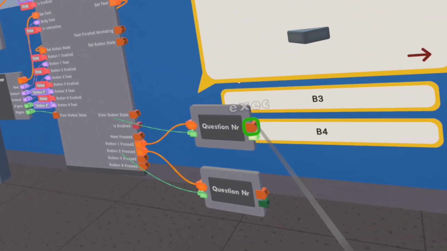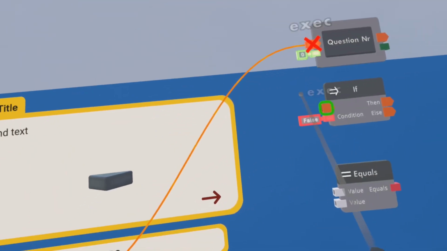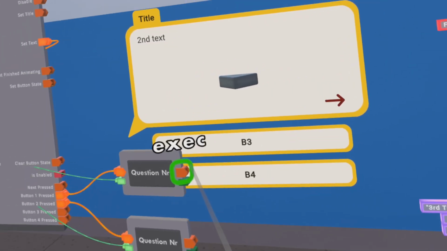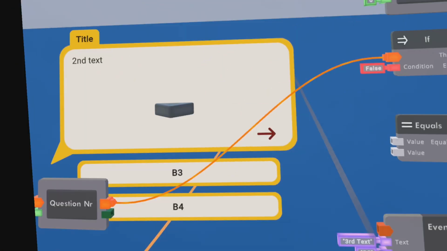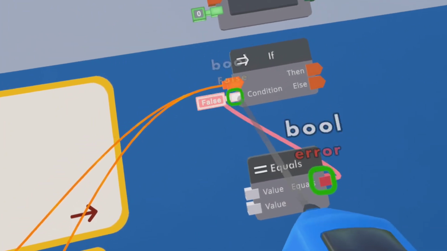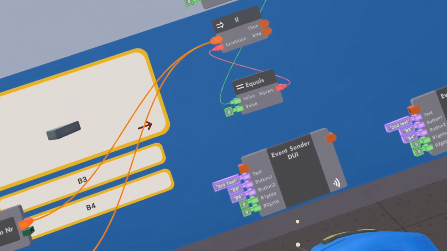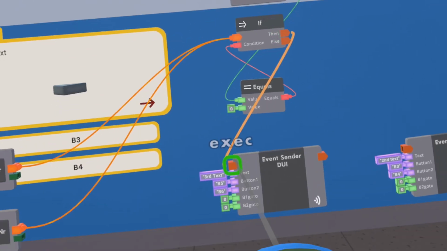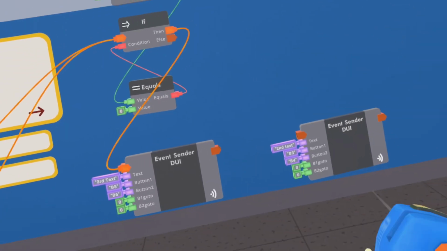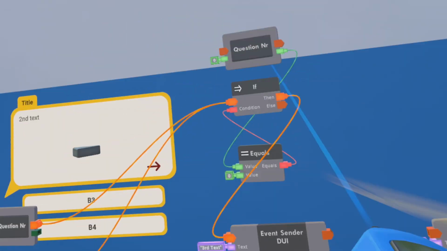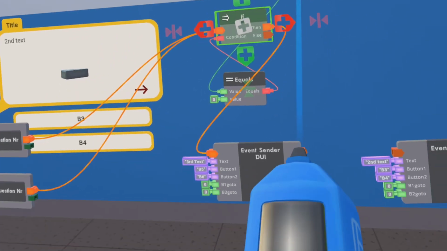And then of course you have to be creative. So we connect this, no, not to this. We connect both of those to the if chip. It doesn't matter what you press, it will always check the same thing. It will check if question number equals a certain number, and then it will do this. Otherwise it will continue with basically the same thing here.